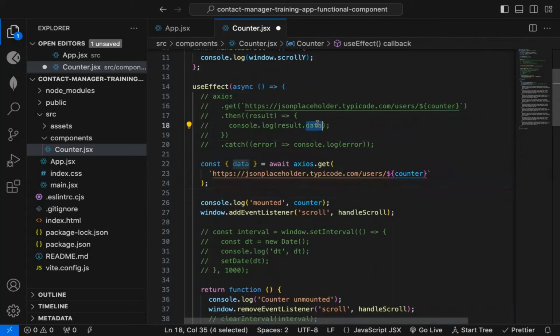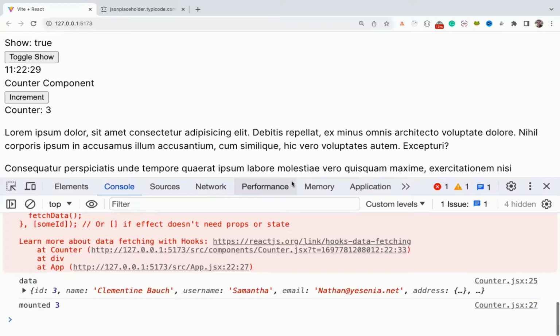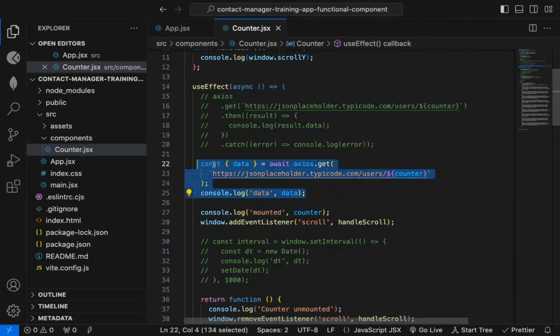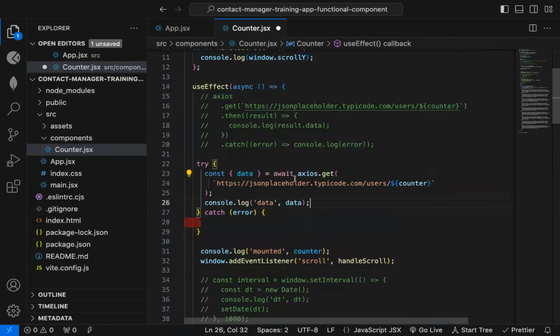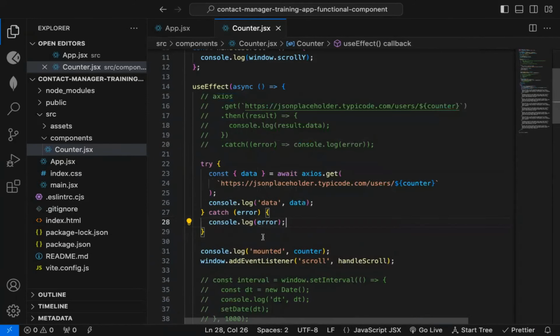Now, as the result always comes in the data property, I am directly destructuring and I can print data. So this line of code will only execute once this is successful. So await means it will wait until the promise gets resolved or rejected. So as we are using await, make sure to use try catch. So if something goes wrong, your program will not crash.